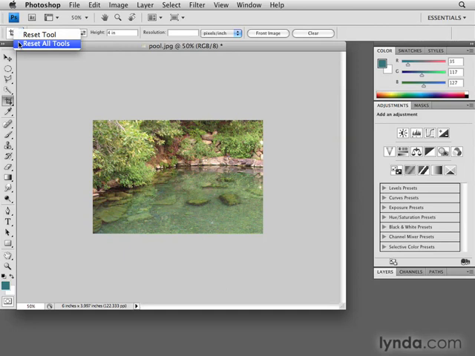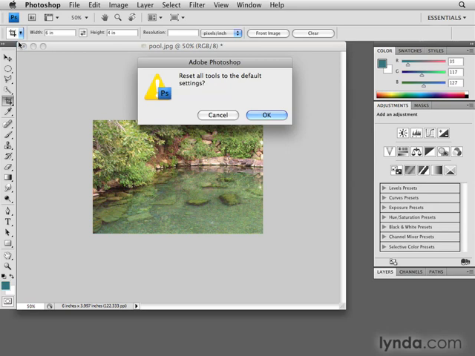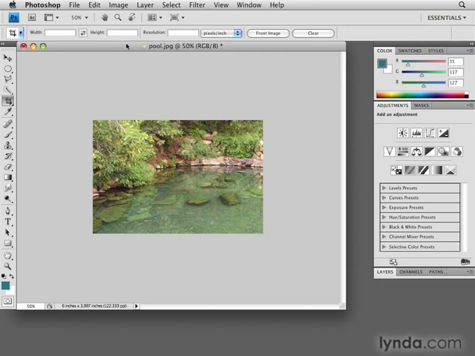If someone else has access to your copy of Photoshop, then I strongly suggest that you reset all tools whenever you begin working on that computer. It's also a good idea to reset all your tools in between projects so you're not stuck with some old settings that you don't expect. When you choose Reset All Tools, Photoshop asks if you really want to do that, and you say OK. And notice then that those settings that I had in the Crop tool options, for example, have now disappeared.